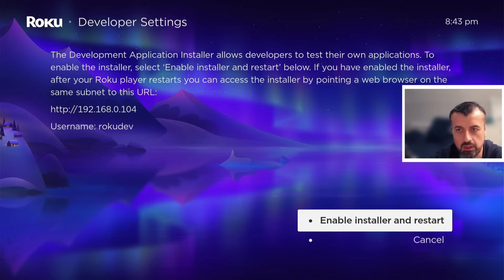To enable this installer, you have to select enable installer and restart. Once you've enabled the installer, once your Roku has restarted, you can then access the installation menu by using the IP address there, and it gives you a username to use and you can set a password. So let's do that now. I'm going to click on enable installer and restart.